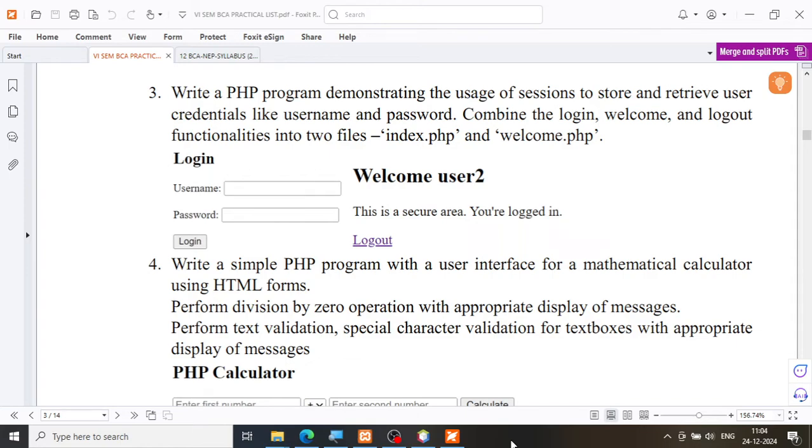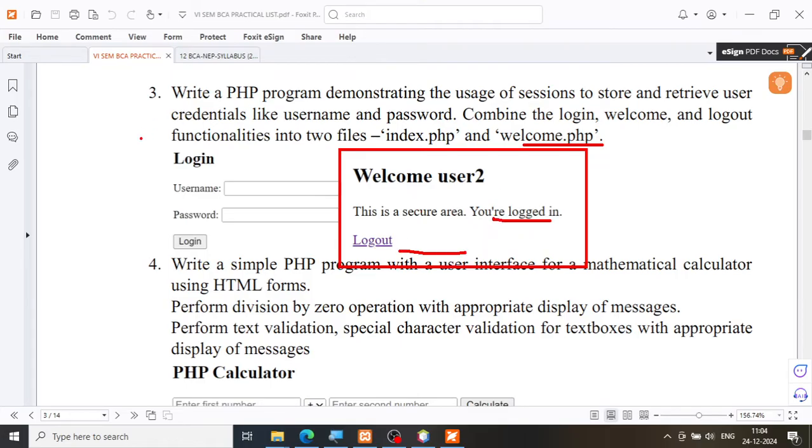So what we are supposed to do is create two PHP files. The first file name is index.php, which will have the login functionalities, and that is what they meant by combining the login. And we are supposed to create one more file with the name welcome.php, which will have the welcome as well as the logout functionality.